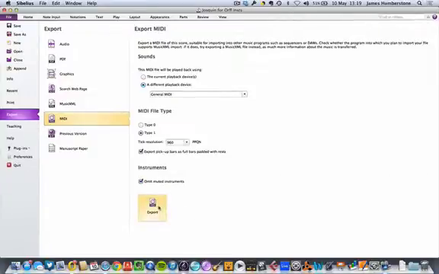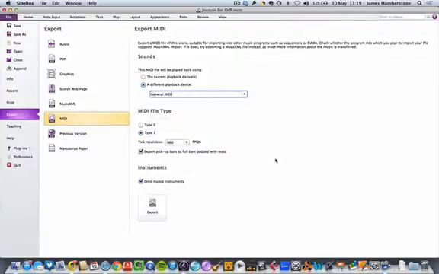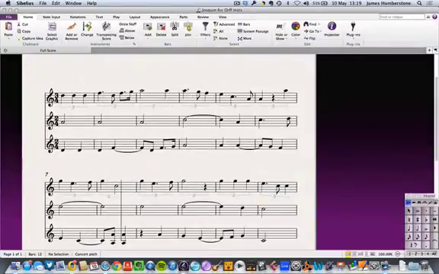So I'm going to now just simply, I don't need to worry about any of these settings. It really doesn't matter. Normally this will be by default on general MIDI, which is what you want. And type 1 is what you want here, but as long as you just leave it on the defaults, it'll work. Once I click export, it's going to ask me where to export it, and I'll put it on the desktop. And what I'm going to do now is actually close Sibelius.